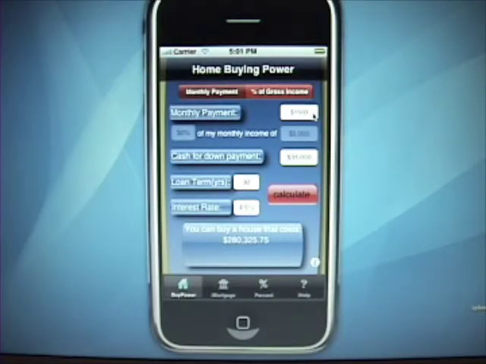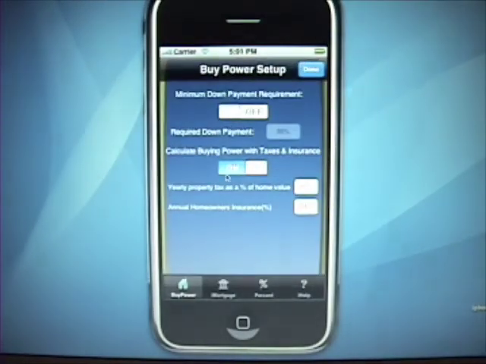And so most people have what they call an impound or escrow account, where not only does the mortgage company collect every month principal and interest on your loan, but they also collect money to pay your property tax and your homeowner's insurance every year. So depending on whether you want this to be inclusive of tax and insurance, you can configure that with this switch.